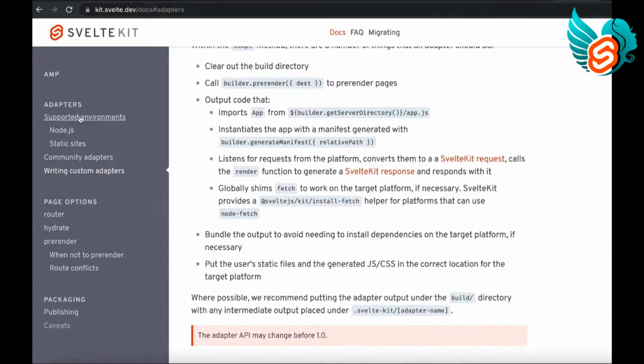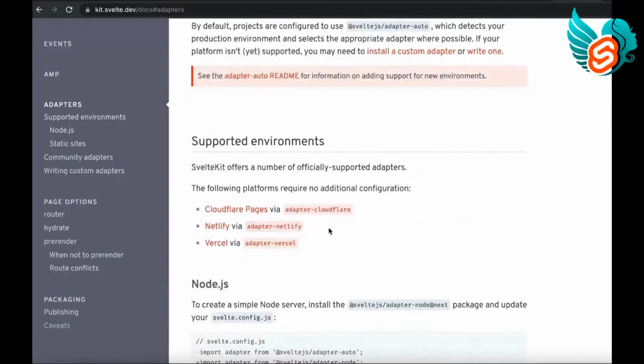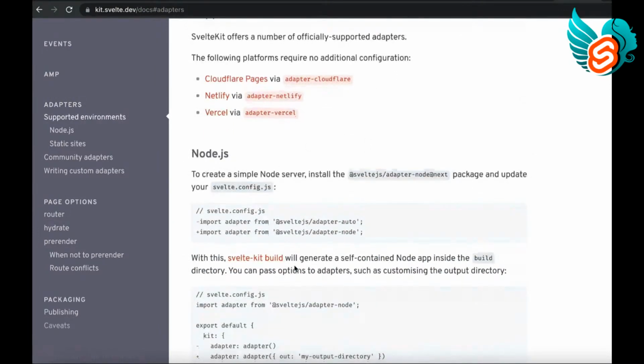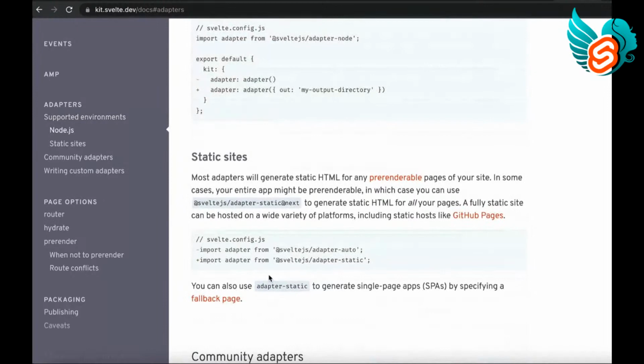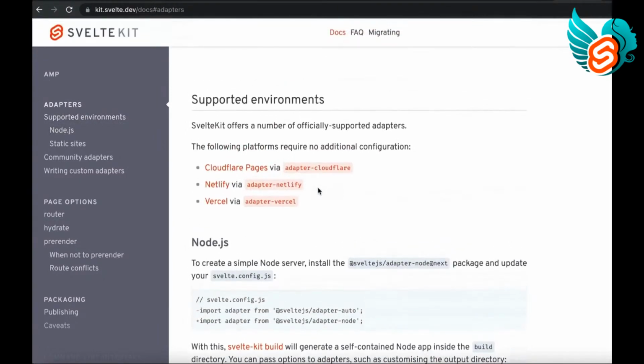So let's scroll back up to the top of this adapter section in the documentation. And down under supported environments, we see that SvelteKit provides adapters for Vercel, Netlify, and Cloudflare Pages, as well as two non-service-based adapters. We have adapter-node, which I'm going to talk about later in this video, as well as adapter-static, which again, I'm going to go over how to add these to your projects and deploy with these in a bit. But first, let's talk about deploying to Vercel.